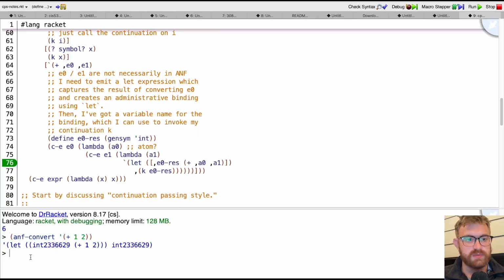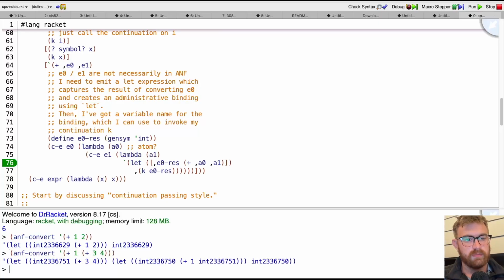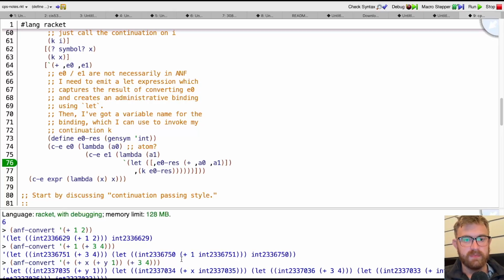Let's see if it works for larger expressions. Okay, so here we let bind the result of 3 plus 4. Then we use that to be plus 1 of this intermediate, and we return this result. What about something larger? We still get a long stream of LUTs.